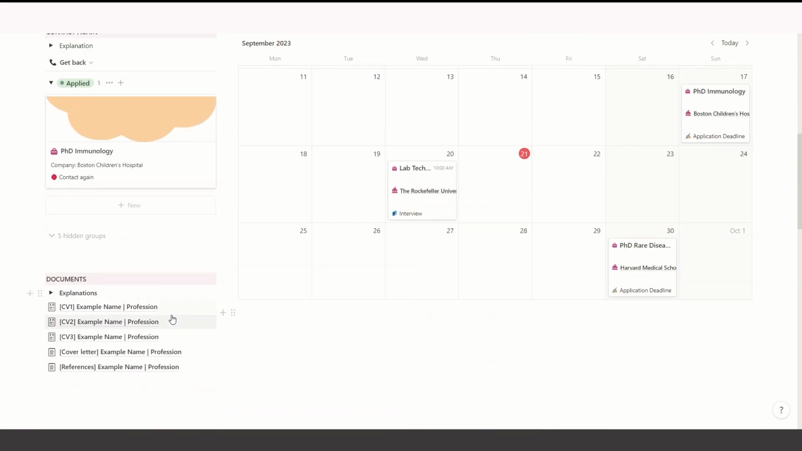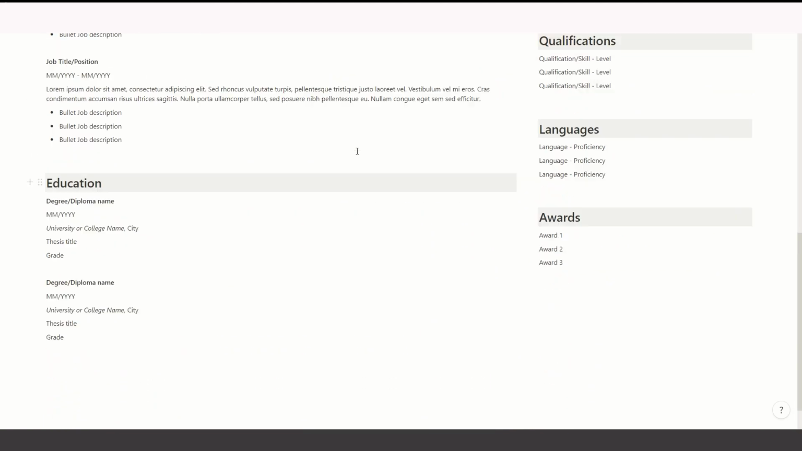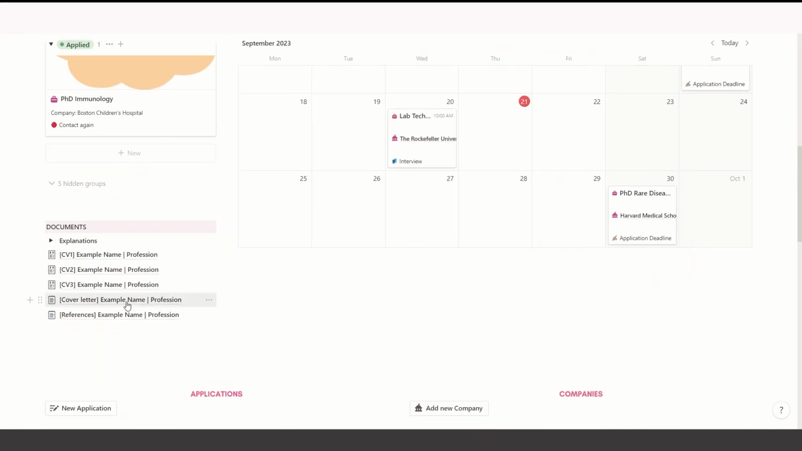You find templates here for your CV. Let's just open this quickly. For your CV, you find 3 templates. Also, you find a template for a cover letter and a reference letter.